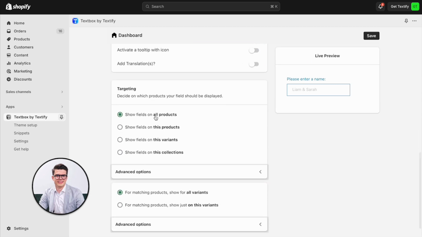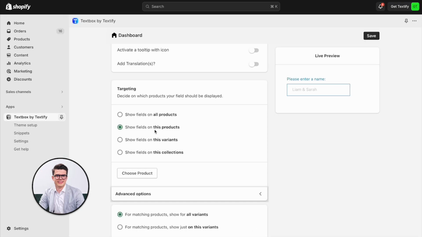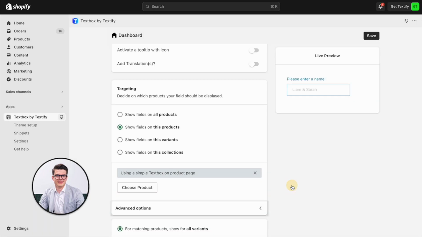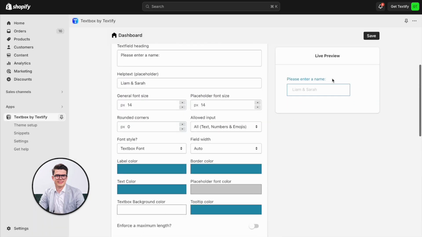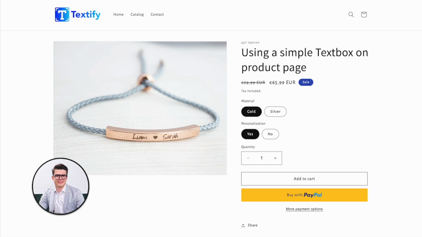We can decide if we want to show the field on all products, just on specific products, specific variants or specific collections. In my case, let's say we want to show it just on this bracelet here. So let us enter the name of the product we are looking for. Right, this is the bracelet, so this is my product name. I can now just click the save button. Now the field is getting generated and we can go back to the product page.